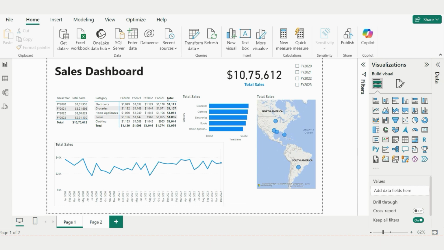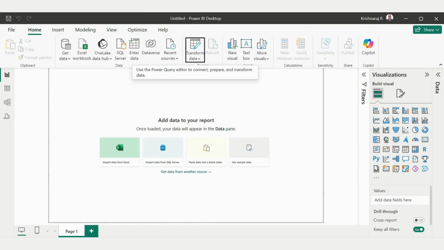We can also see what is contributing more to the sales. Then the total sales we can have a quick look at, and the areas where the sales is happening we can see from the map. So this is an advantage of a Power BI dashboard, where by looking at one glance we can get the complete set of information. Let us start creating the sales dashboard.